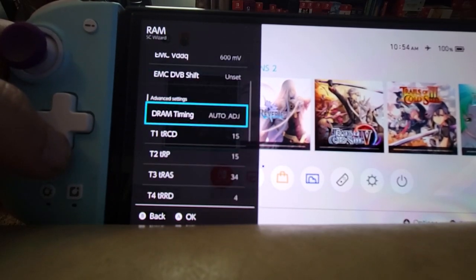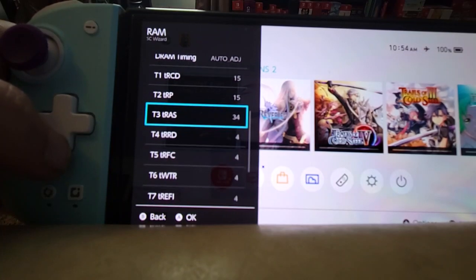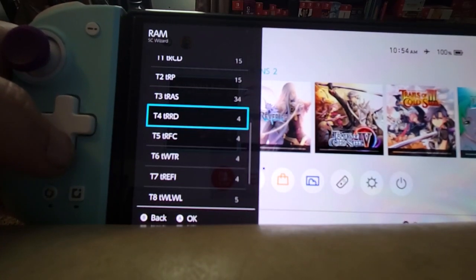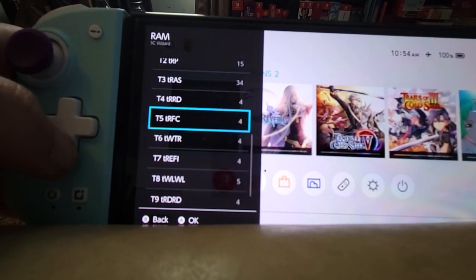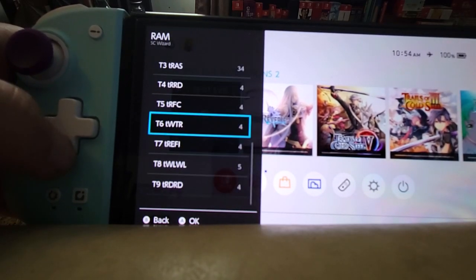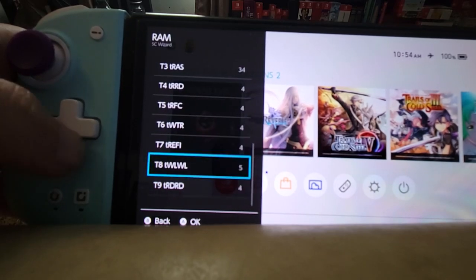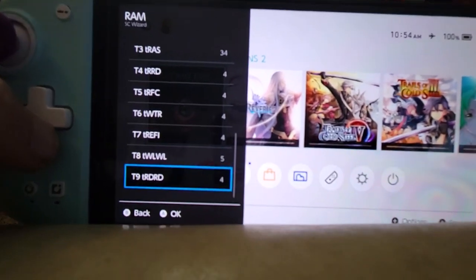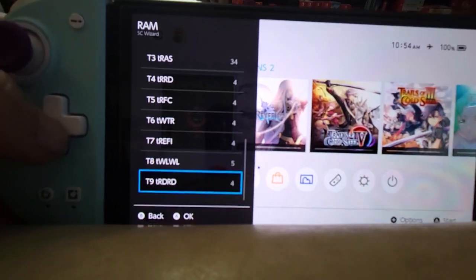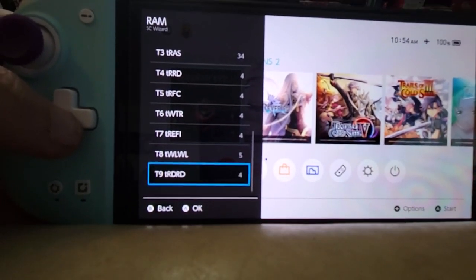Now the timings, okay? It's set to auto adjust, but here's what you want. Don't mess with the first 3. Here's what you want. You want to set this one to 4, 4, 4, 4, 5, 4. Now there's no guarantee these are going to work for you, but they've worked for me. So give it a shot, okay?